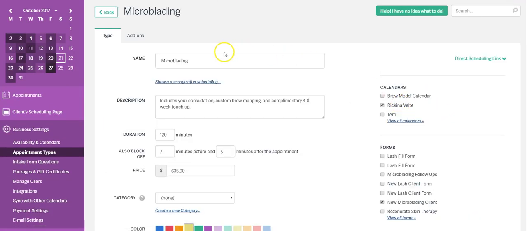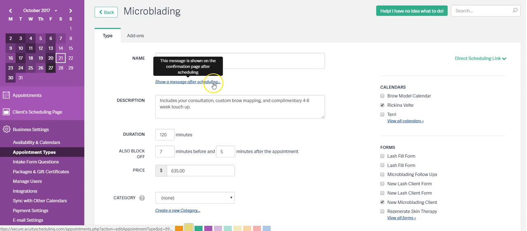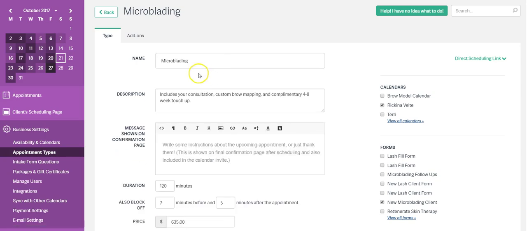And then if you wanted to edit anything about them, so this is the service name. It says show a message after scheduling. You can do that too. And then it would say, if there's something you want to throw in there after they book the appointment, which is actually a pretty good idea. And I thought I did that, but looks like I didn't. Message shown on confirmation page. So write some instructions about the upcoming appointment or just thank them. This is shown on the final confirmation page after scheduling and also included in the calendar invite.